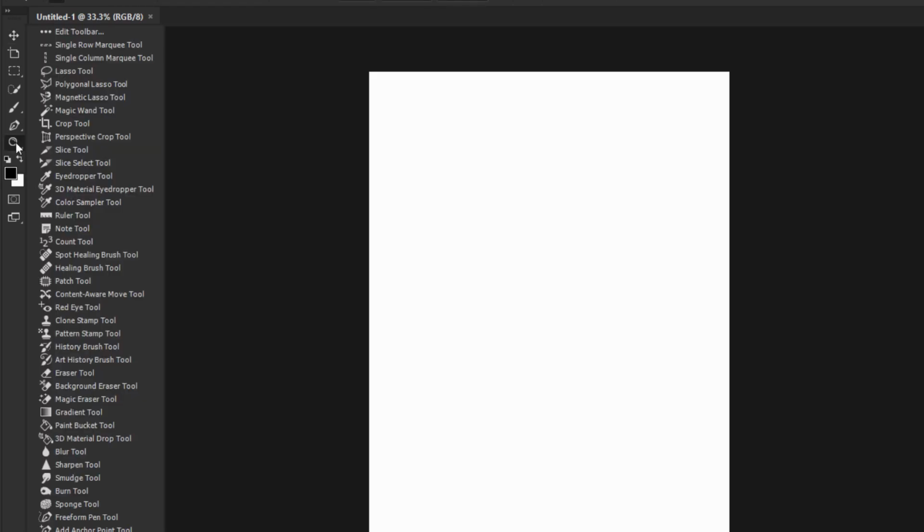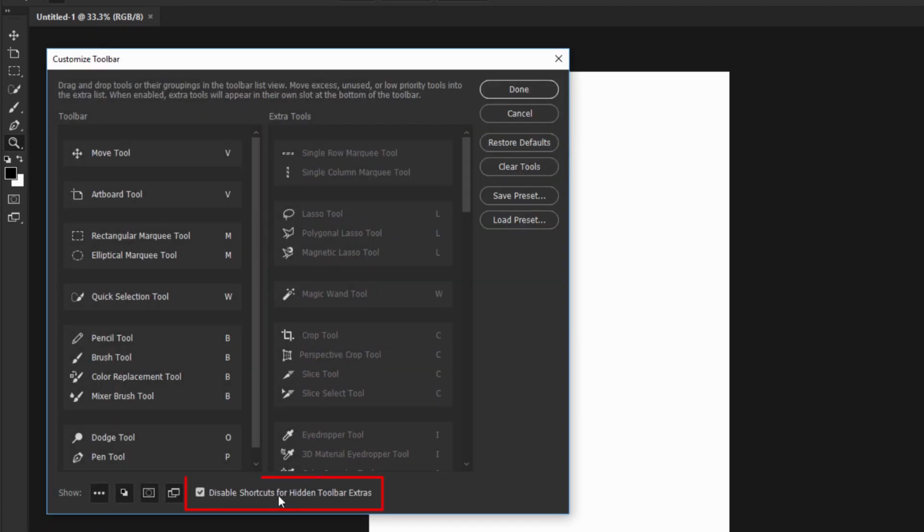But say you wanted to access an inactive tool, so a tool you've just removed. How would you do it? Well, if we click and hold on those 3 dots, you'll see the entire list of tools appears. An interesting feature I suggest you leave on is this Disable Shortcuts for Hidden Toolbar Extras.